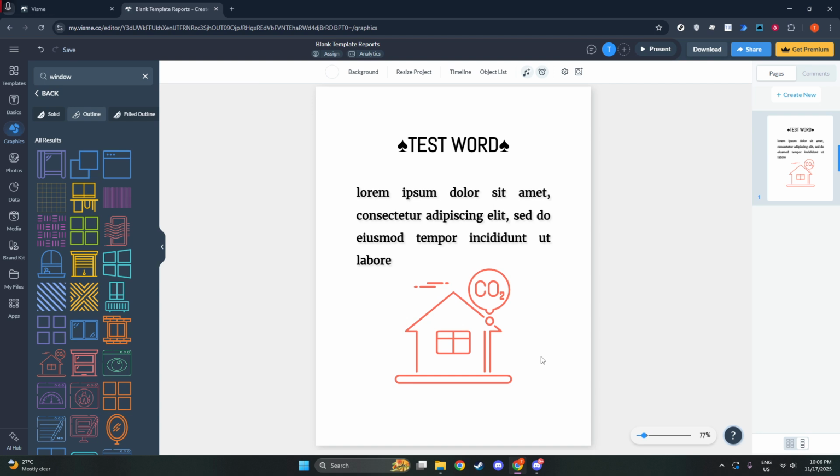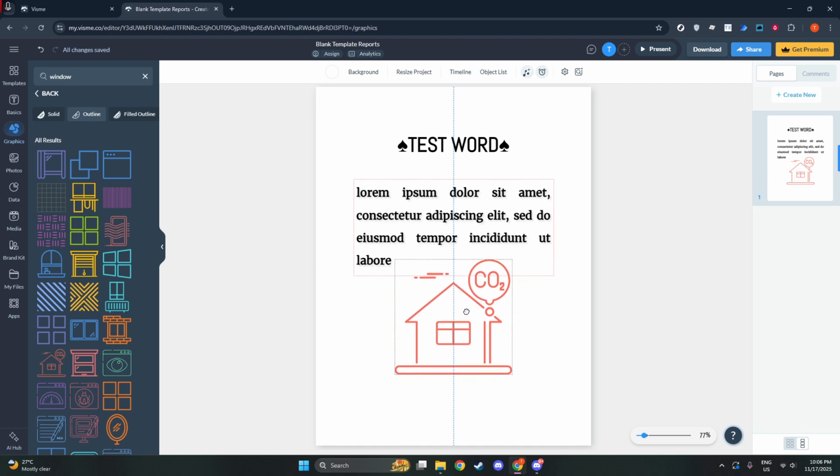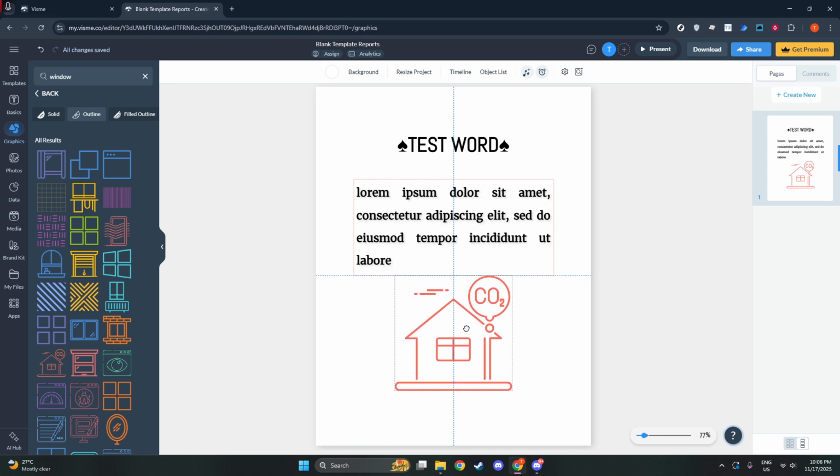After placing the icon, you can make further adjustments to it. You'll notice control handles that let you move, resize, or rotate the icon until it's just right. Play around with these options to see what fits best in your layout.